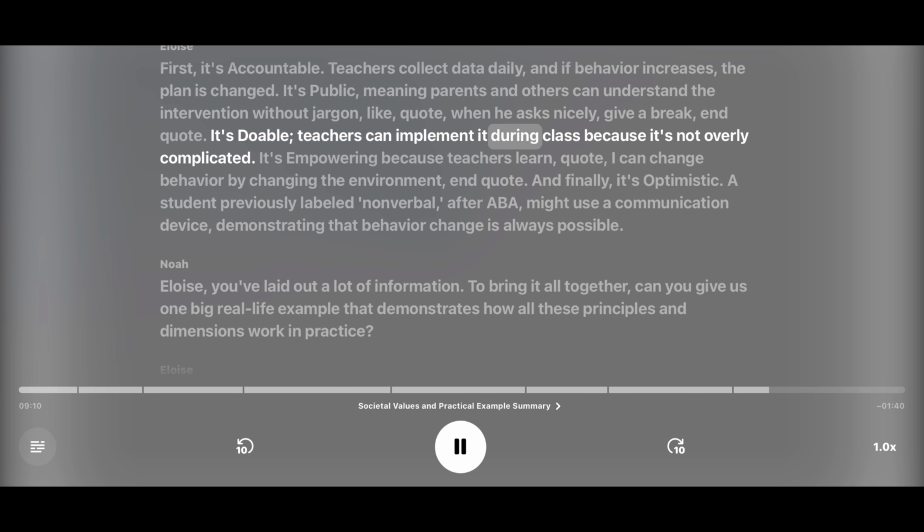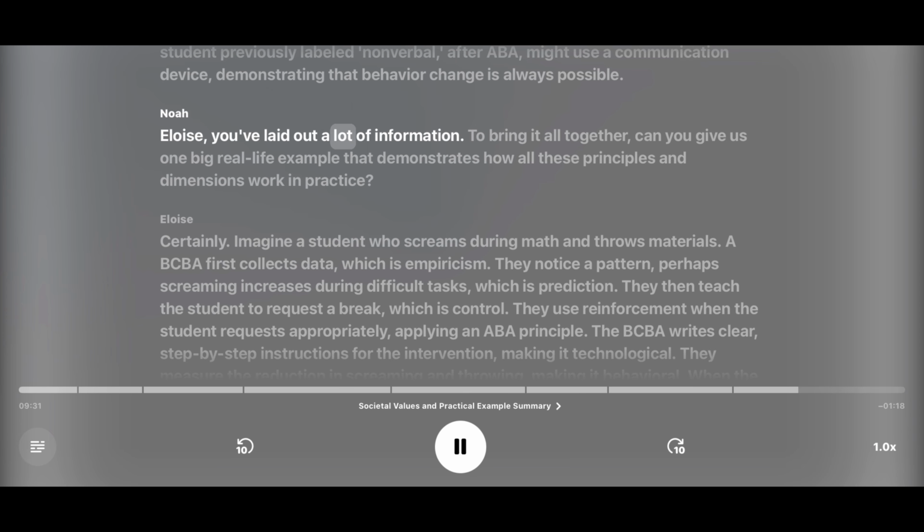Teachers can implement it during class because it's not overly complicated. It's empowering because teachers learn, "I can change behavior by changing the environment." And finally, it's optimistic. A student previously labeled nonverbal after ABA might use a communication device, demonstrating that behavior change is always possible. Eloise, you've laid out a lot of information. To bring it all together, can you give us one big real-life example that demonstrates how all these principles and dimensions work in practice? Certainly.